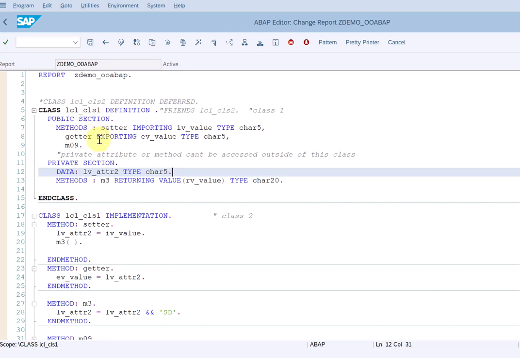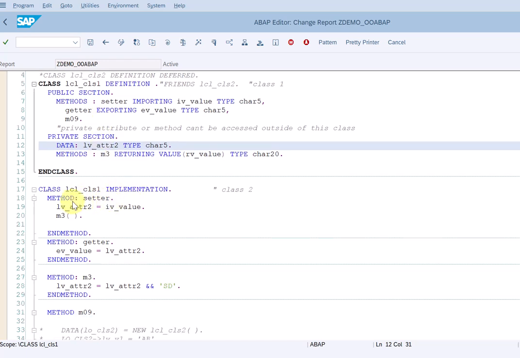So if you can see, setter and getter method are defined in public section. Okay, so first condition of setter and getter methods is both methods should be public method, and setter method should take one parameter as input, and the getter method should return or export parameter as output, and type should be same as private attribute. Okay, so these are the conditions. So now let's look at the implementation of setter method, then we will look at the implementation of getter method.